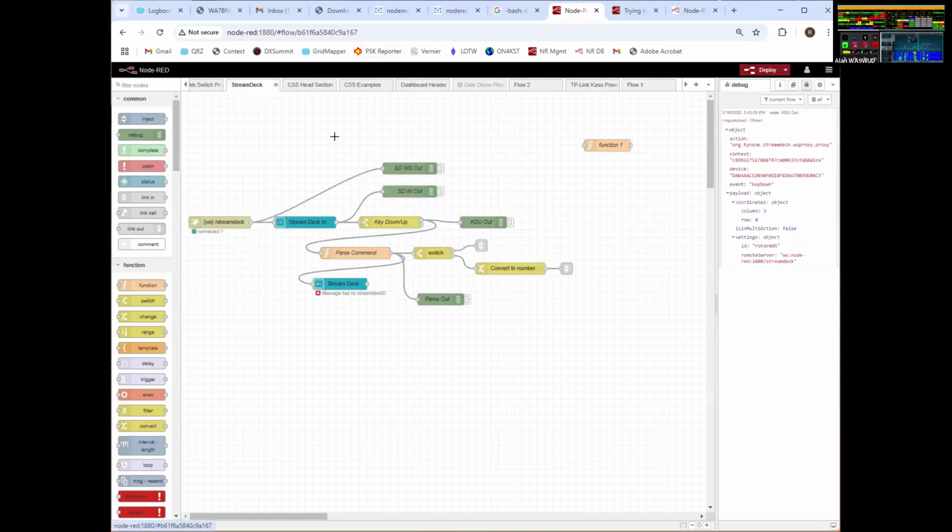What we're going to do is bring down the WebSocket, disconnect the WebSocket flow from your stuff. Just break those wires. Keep the debug node, but let's separate it from the rest of your flow.